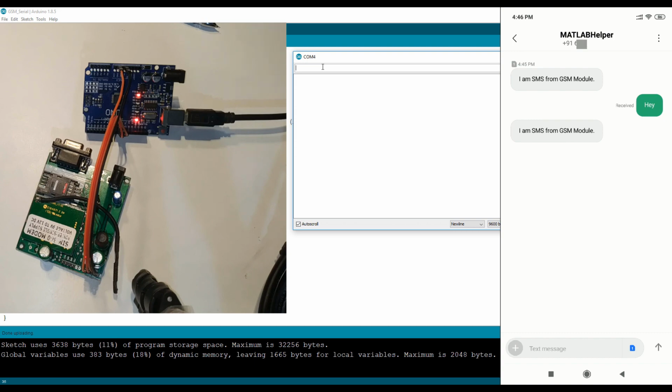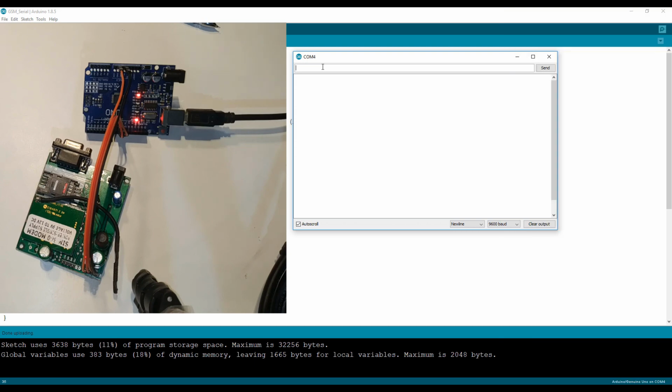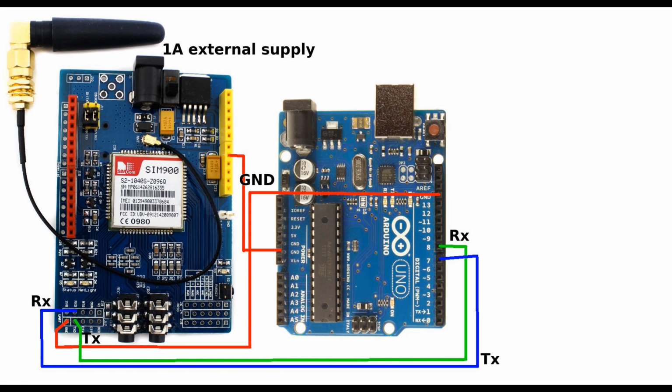This is how you can connect the GSM modem with Arduino and find out some cool projects as well.